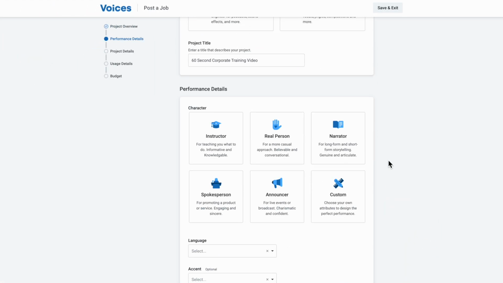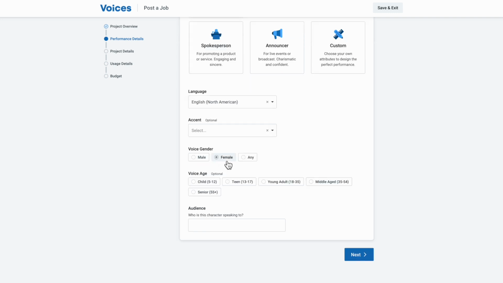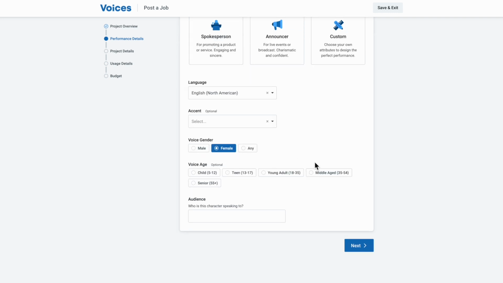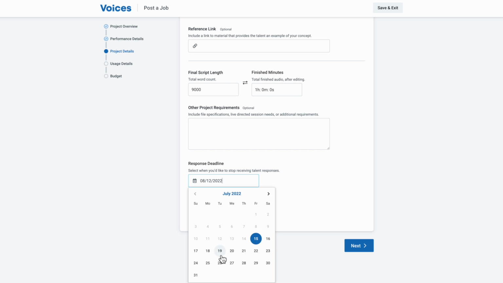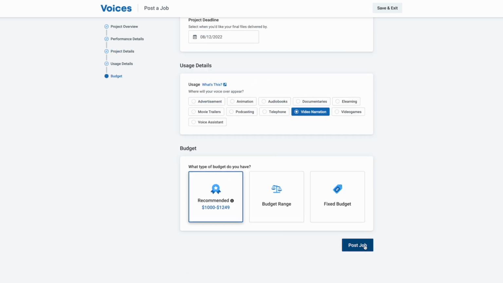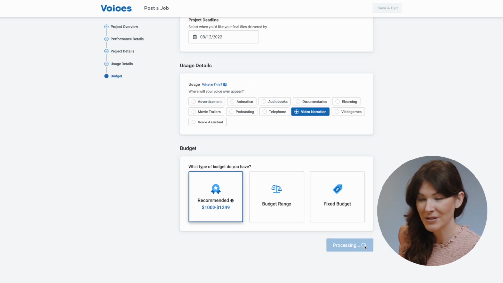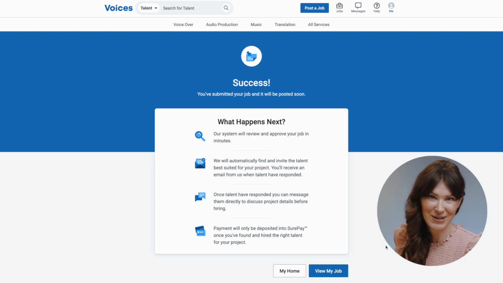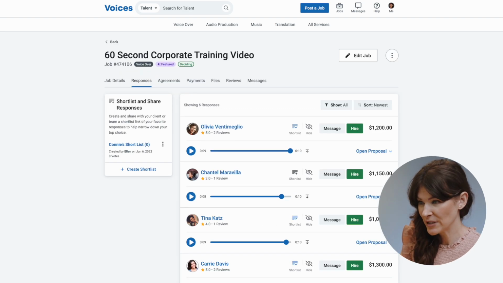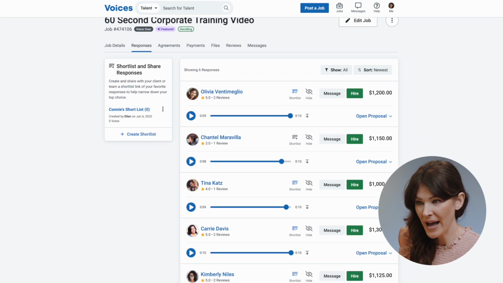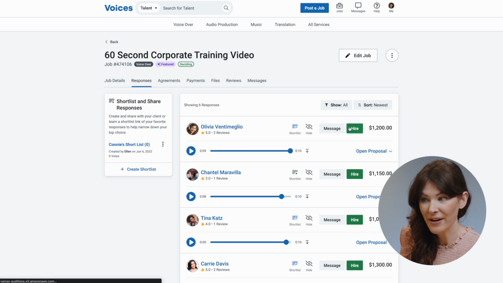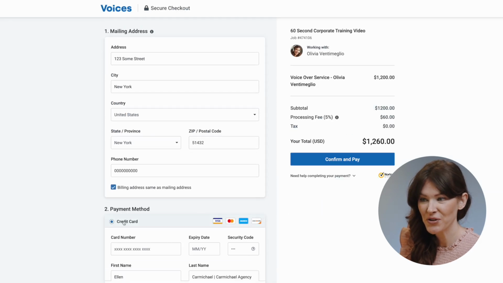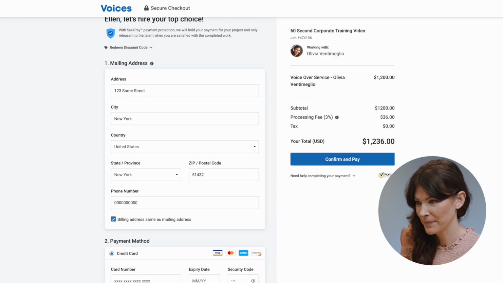Follow the instructions on the screen to describe your job. This information will be used by our job match algorithm to attract the right talent to audition. Hit post, and within hours, even minutes, responses will start to come in. Once you've reviewed your responses and found the talent you like best, simply select Hire and follow the instructions on the screen to complete the transaction.